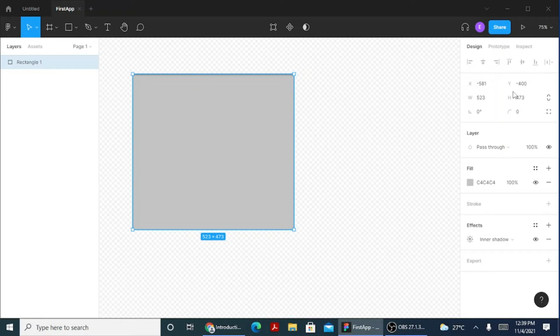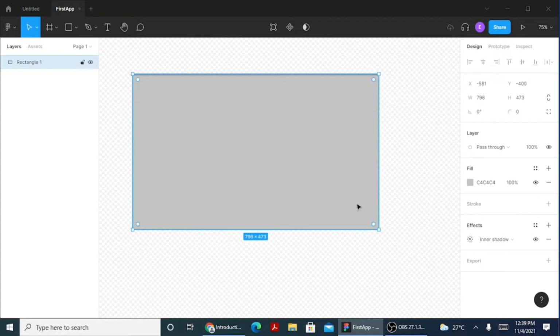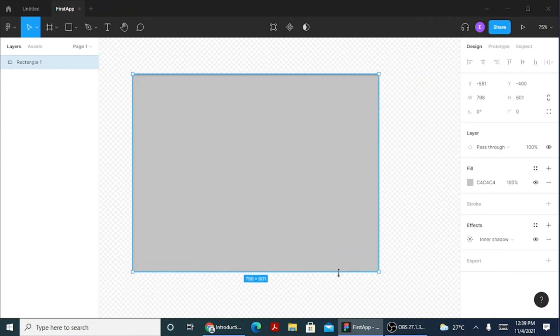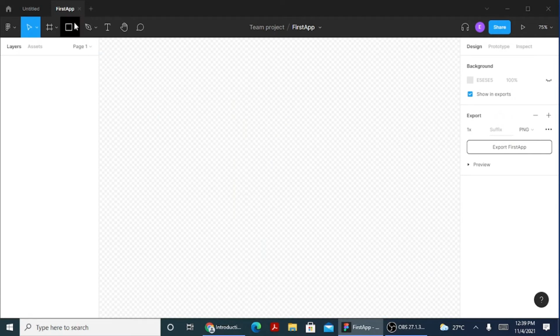So you will get the X, Y, width, height. Based on your width and your height movement, your combinations will change. So in this way, you can put a rectangle or a square.